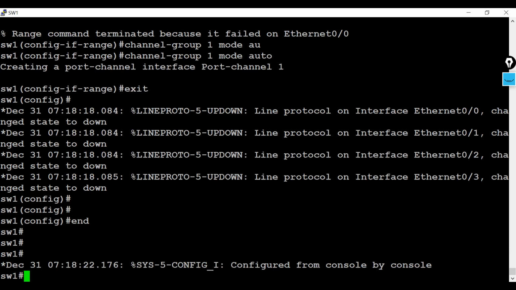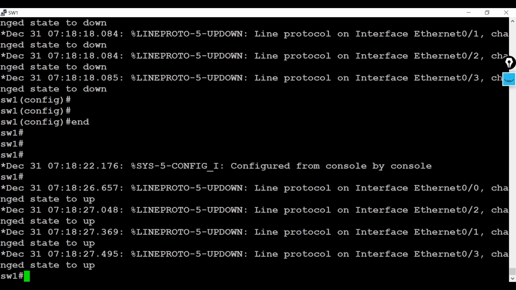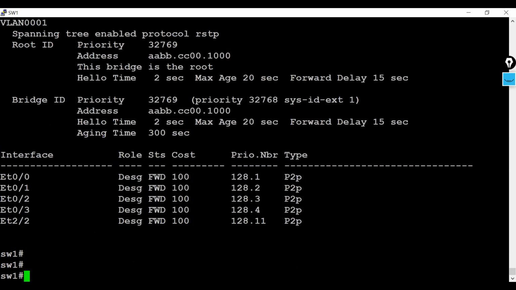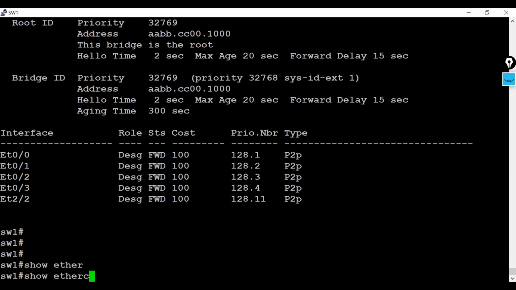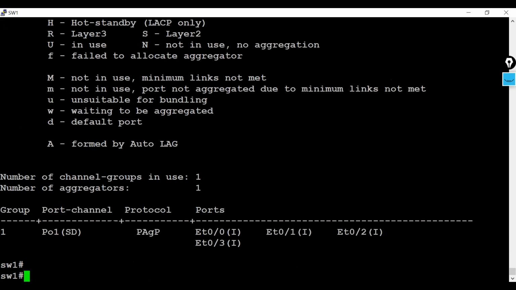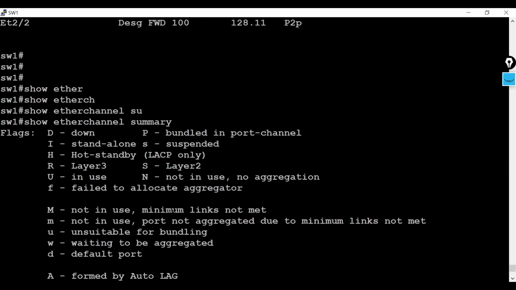See the difference. I've made configuration on one side, right? So spanning tree, but still the interfaces are acting as individual ports. You can see. So Etherchannel summary. Port channel is in down state right now because ports are in I, which means standalone. They haven't bundled yet. The ports are not bundled yet.